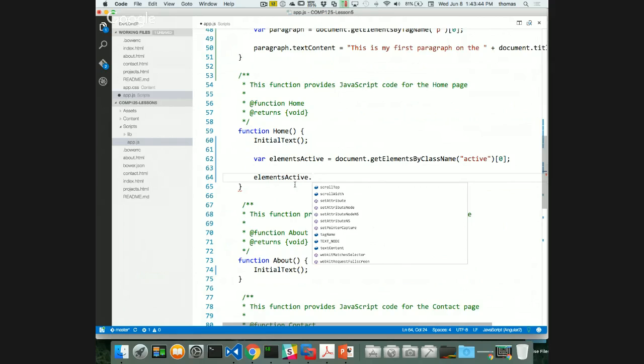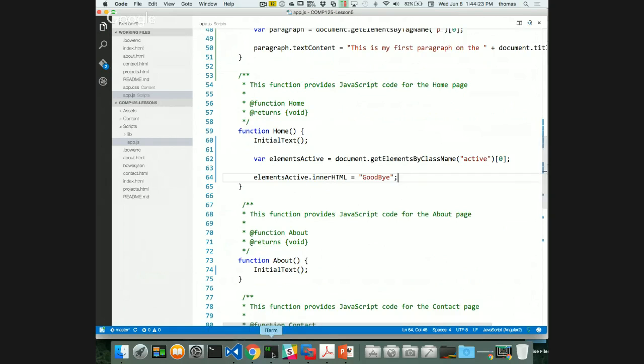I want to change the style, the background of an element with get elements by tag name. Well, how about set attribute? I'm just going to put it in there. Or how about inner HTML? I'll change the inner HTML of it to goodbye. Any element that's active on my home page, I'm going to change my inner HTML to goodbye. There we go.